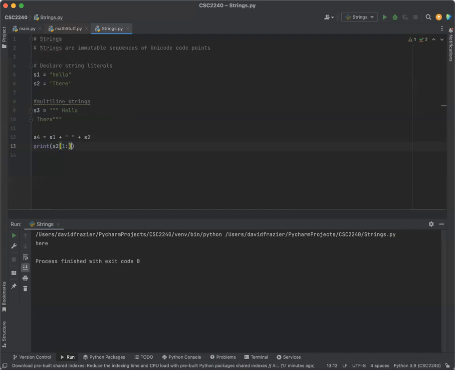We also have the length function. Since this is a sequence of characters, we can use the length function on it, which will correctly report that we have 5 characters. We can also tell if a string is in another string.